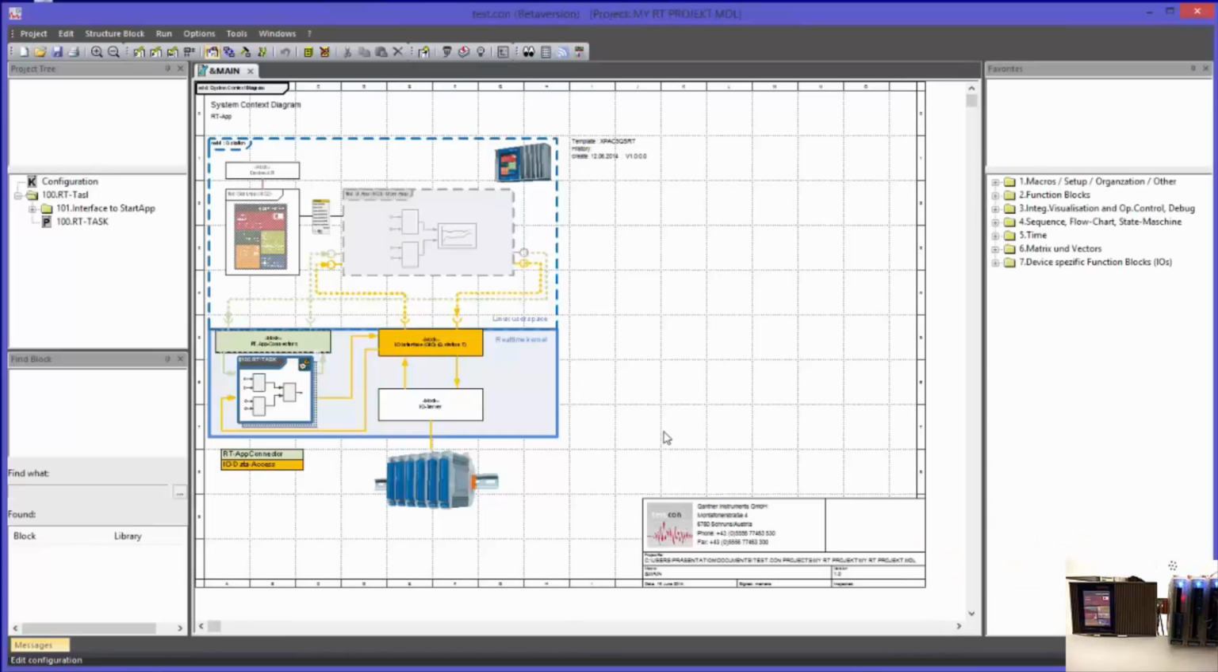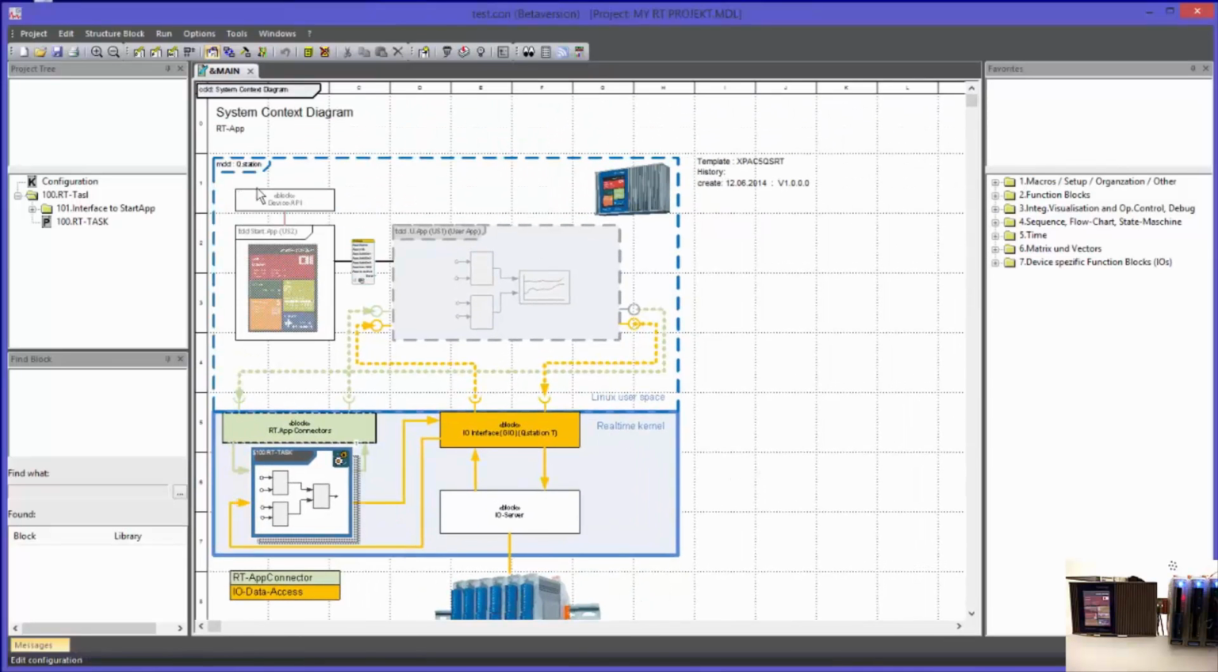Now you can see the system context diagram for a real-time application. In the upper section, you can see the structure of the Q.station. Up here, you can find the high-level section with a graphically programmable user space app. Right here, the start app with the communication block to the user app is shown.